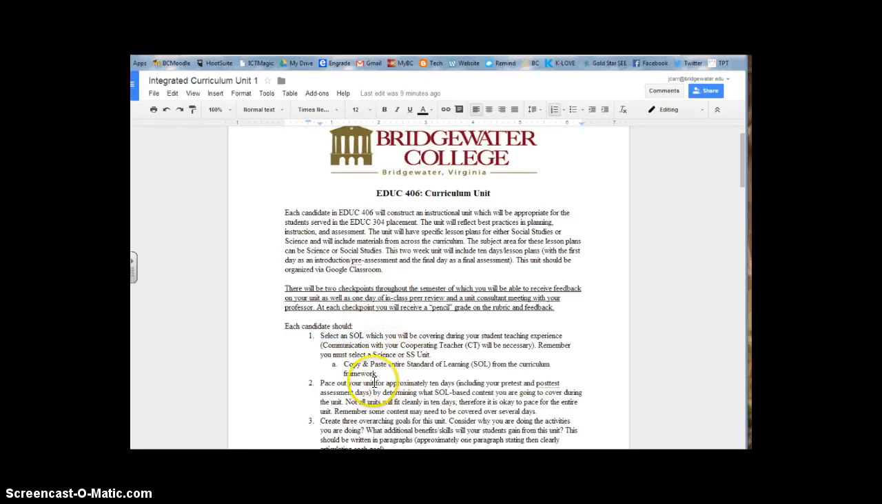So what I need is one page where you're going to copy and paste the entire SOL from the curriculum framework. So we all know how to do that, and if you don't, you definitely should. We're going to be accessing the DOE curriculum framework frequently in our class. It's imperative that you have all of the content from within your SOL in your unit, so that's really important.